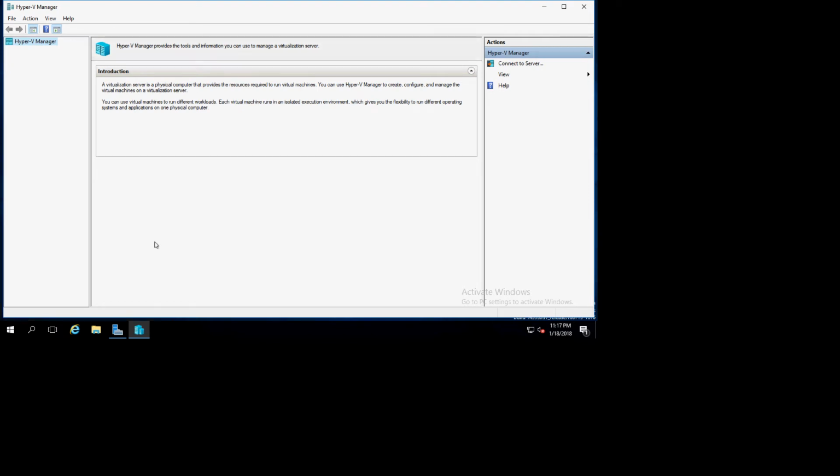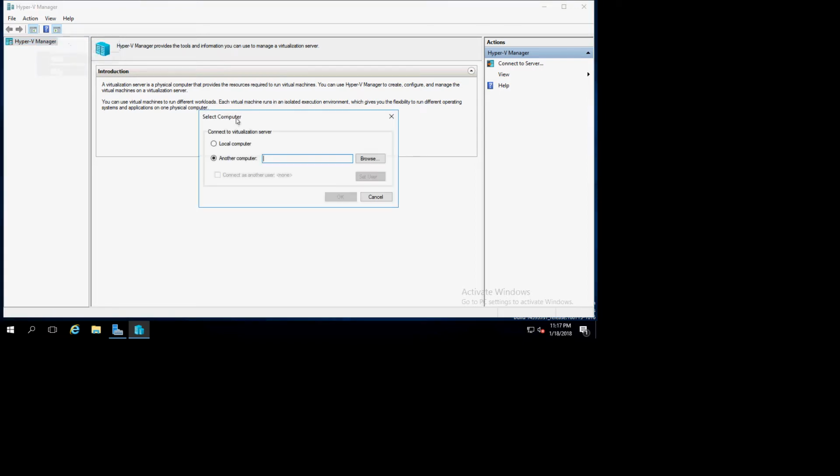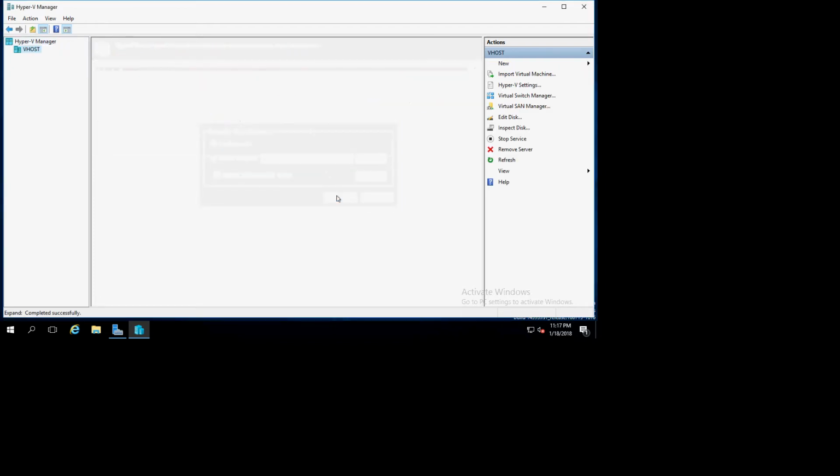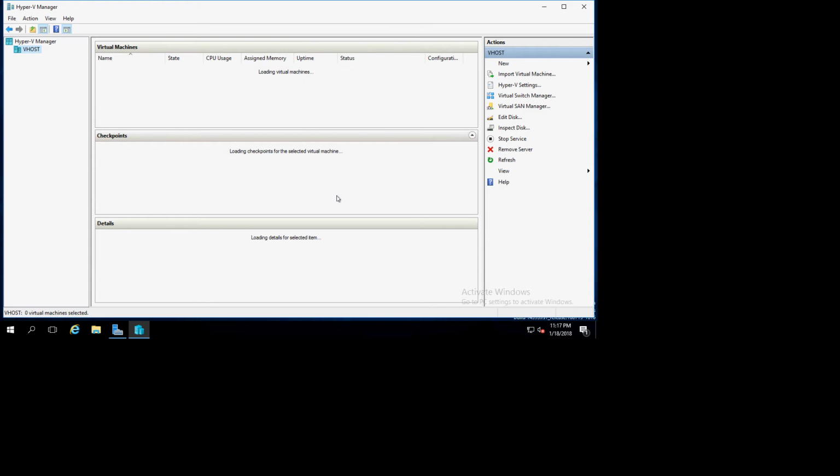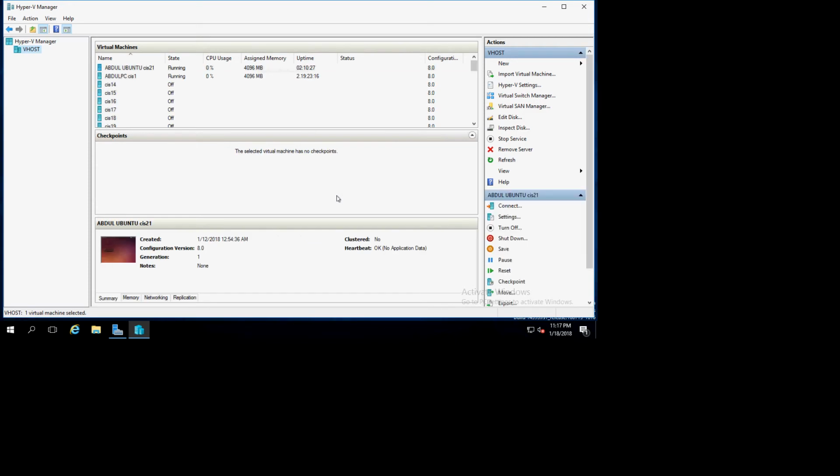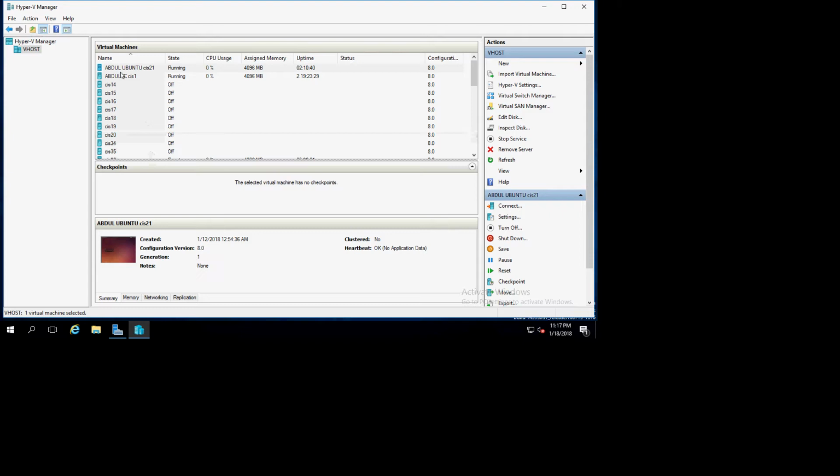Well, how do we add our host? Easy. Right click, connect to server, and type in vhost, uppercase or lowercase, it doesn't matter. Then click OK and wait for it to load up the virtual machines. You'll see all the virtual machines here, ones that are running and ones that are off. You need to scroll down to find your name. For this class, you're going to look for the one that's got your name and Ubuntu.